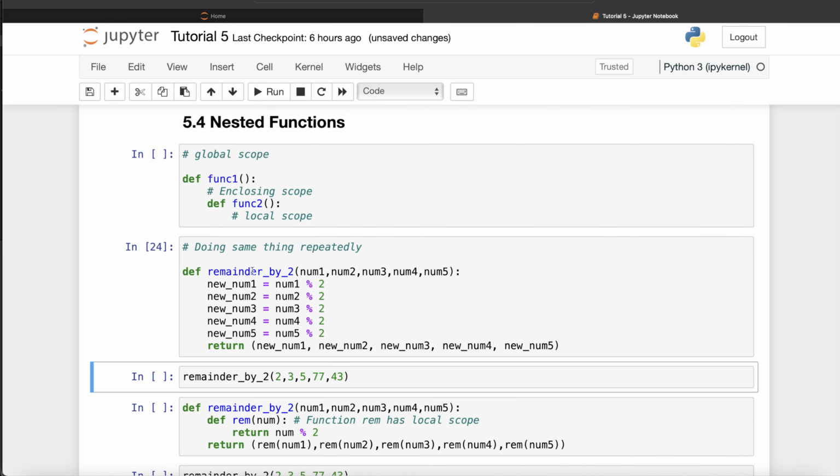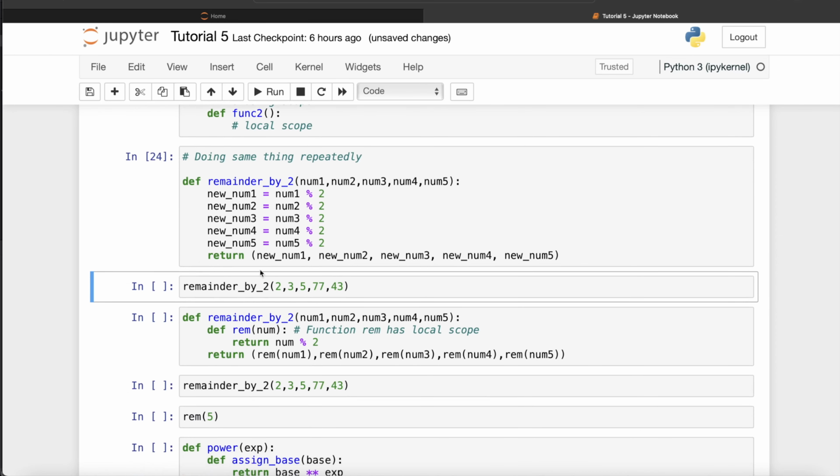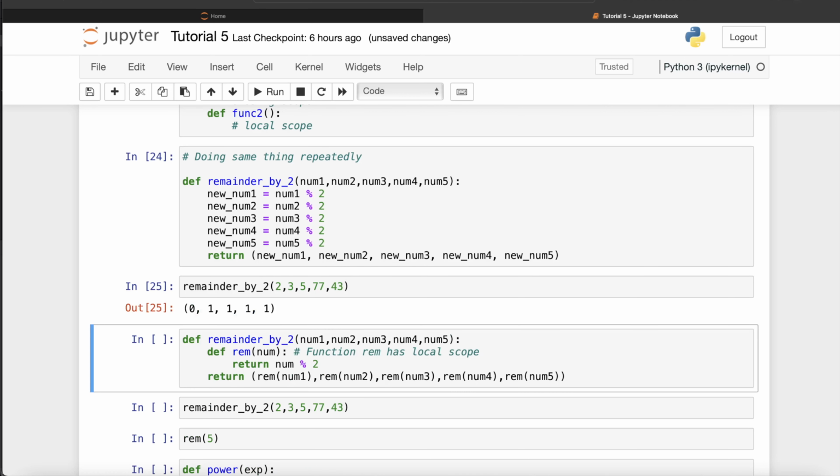Okay, so this function has been defined, and let me call this remainder by 2 with the 5 different numbers and see what their remainders are after division by 2. Obviously this is an even number and all the rest are odd numbers, so the even number's remainder is 0 and everything else is odd, and this is a tuple, right, with 5 different elements.